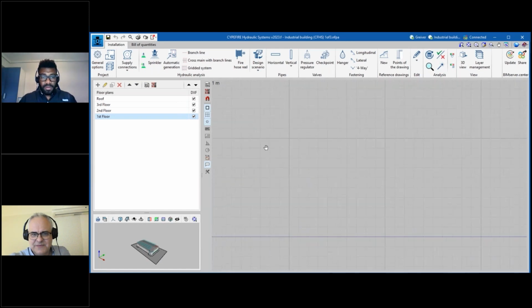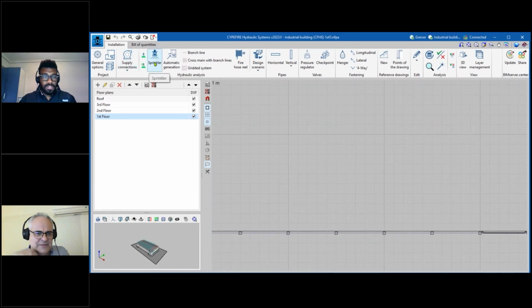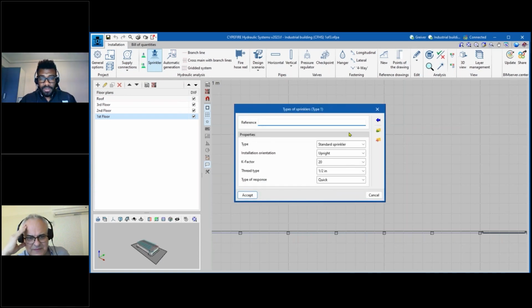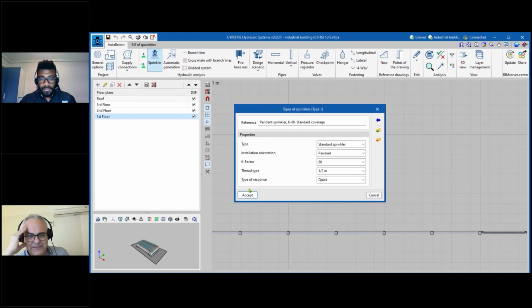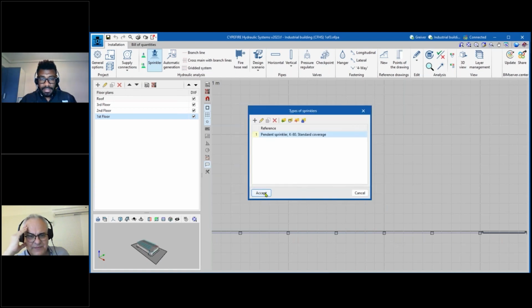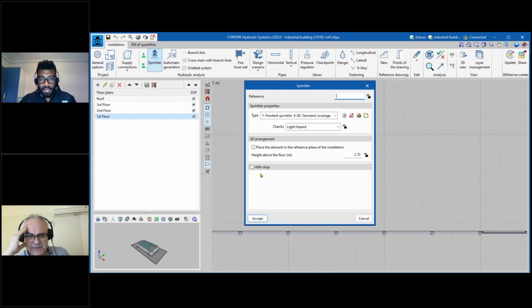For example here, I'm going to show you how to introduce the sprinkler. If I click in here, I can select one of the sprinklers that I previously introduced. If I click the blue arrow button here, I'm going to select the pendant sprinklers, but you can select the upright, for example, or you can introduce another one in the general option. So far I'm going to select this one. I'm going to accept it, then again I'm going to introduce it.